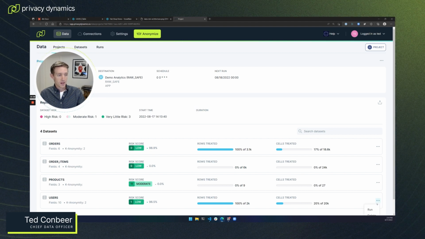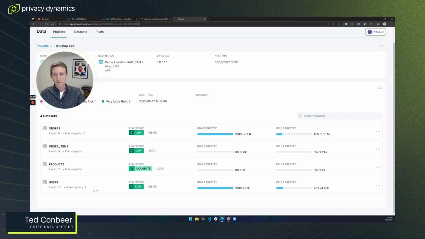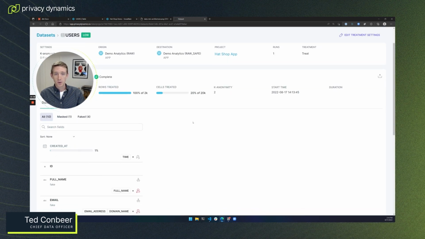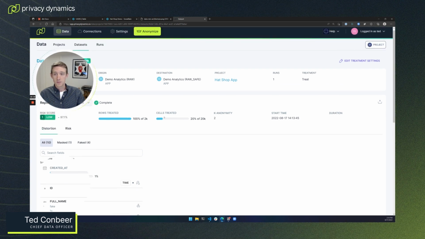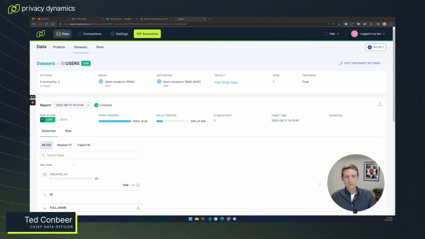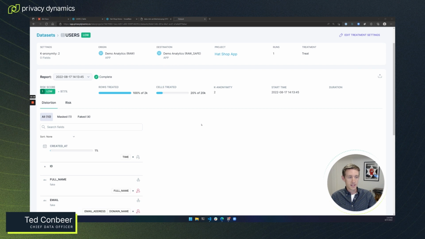Now I'm going to click into each data set here. And this shows a more detailed report of all of the transformations that were done to the data. So we can see, for example, that we actually treated 100% of the rows in my users table. This is users here that I'm looking at. But we only had to treat about 20% of the cells because only some of the cells contain PII.